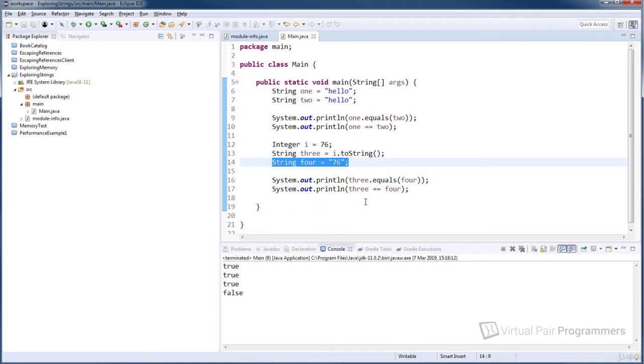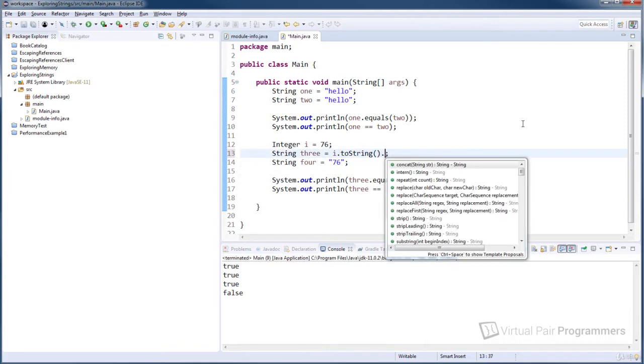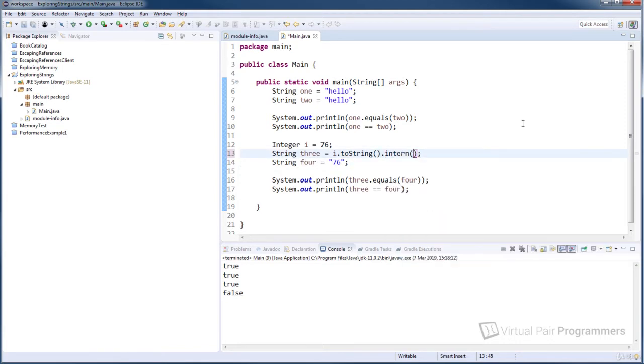The way that we do that is by calling a method on a string called intern. So at the end of this toString method, if I call .intern, that will say that the string we've got at this point is to be placed in the string pool. I'm going to run the code again now and see what change that makes. Well, we've now got a true. So we've got a similar situation to what we had up here. Even though we've calculated this string, Java has placed it in the string pool.